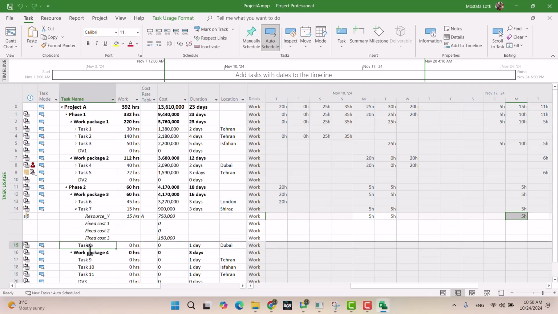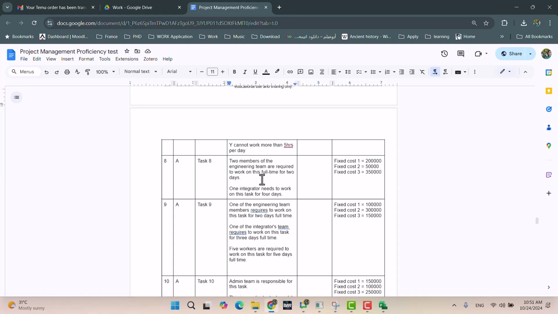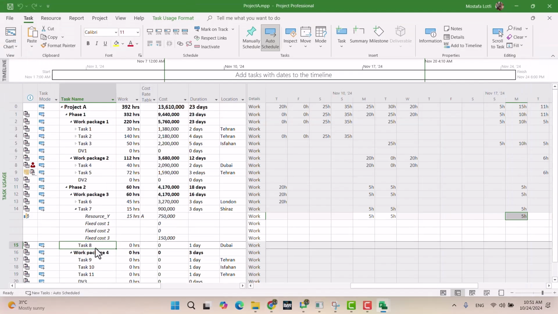Task 8. Let's see what we have for task 8. 2 members of the engineering team are required to work on this full time for 2 days. 1 integrator needs to work on this task for 4 days. So 1 integrator for 4 days, 2 engineers full time for 2 days. Okay, so engineering and integrator, and the fixed cost. And it's in Dubai. Remember, it's Dubai.